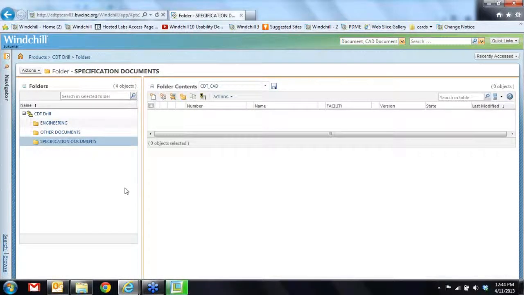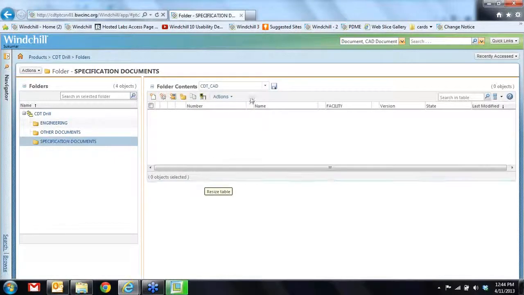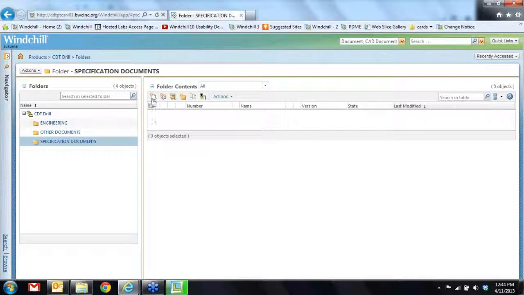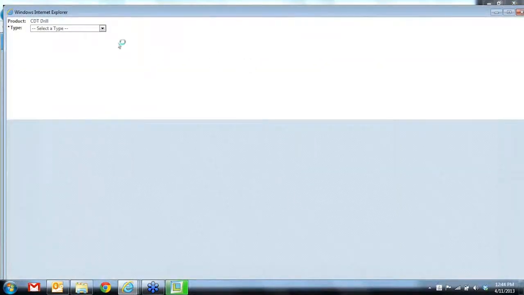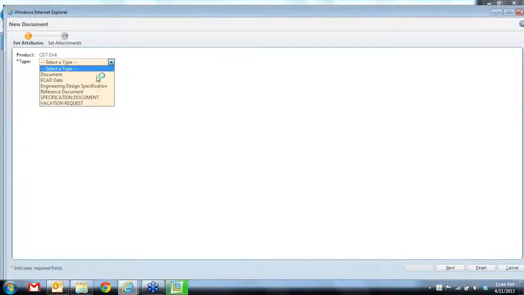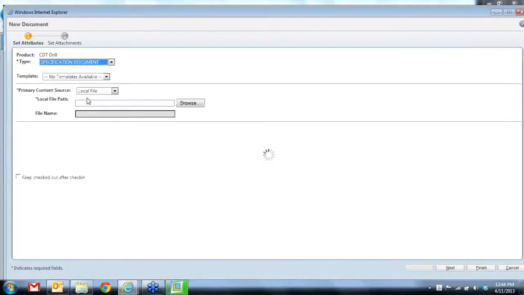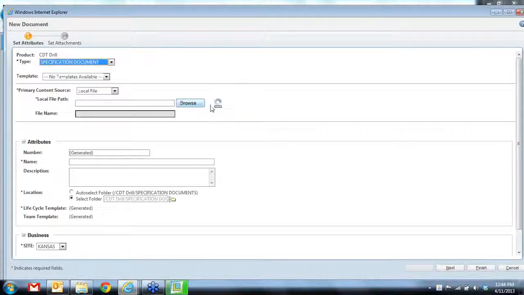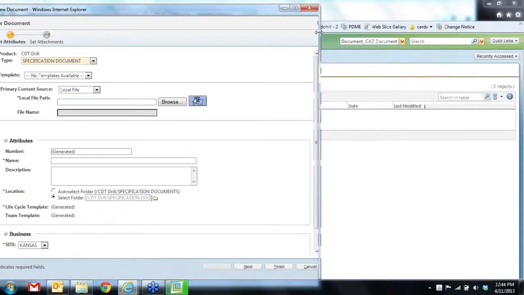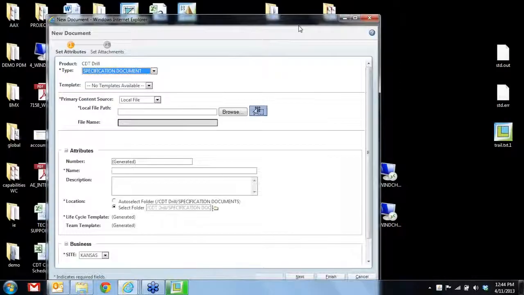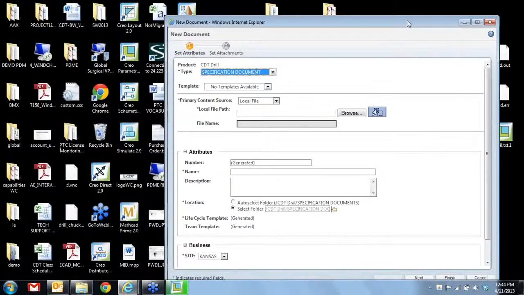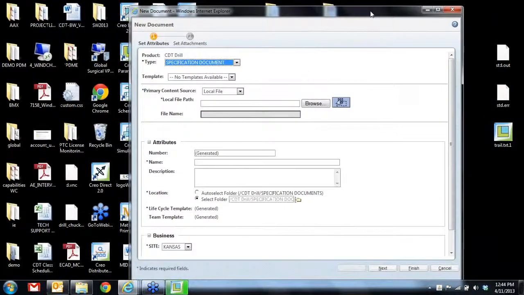Next thing I want to also quickly talk about is documents. So let's go ahead and look at some of our documents. So let's say I want to create a new document. Right? Now I can choose what type of document. Let's say it's a specification document. Right? Now I can choose to browse for something, or I can also very quickly just drag and drop stuff in there.